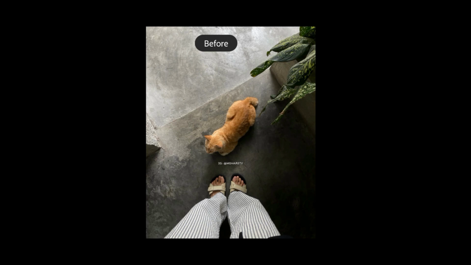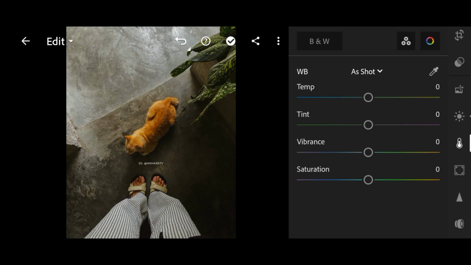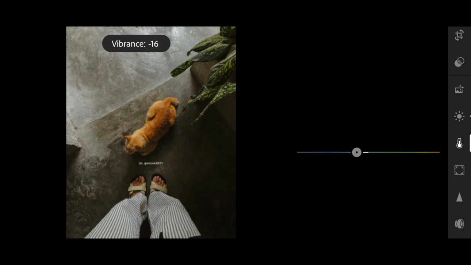Move over to color. And here I am going to change the saturation, so we'll start by changing the vibrance to minus 20. And saturation to minus 10.